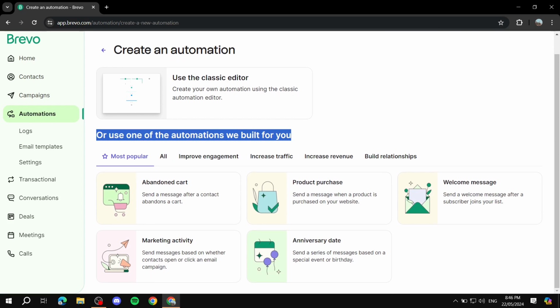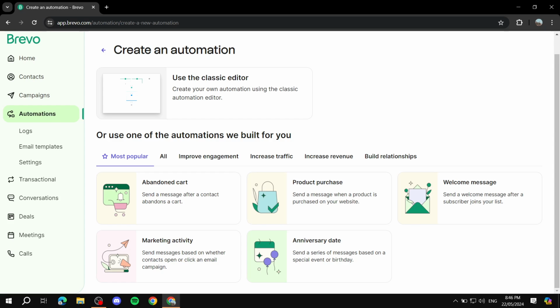Now, if you are just getting started, I suggest that you use one of the templates that are already built for you. And most likely, you should be able to find what you are looking for within these templates. Now, if not, I will show you, by the way, how to do that. If not, then you can use the classic editor, where you can create your very own automation, which makes something unique that you choose for it to be.